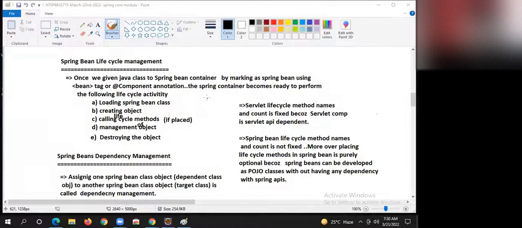As part of lifecycle management, what activities will be there, guys? Loading of Spring Bean class, creating object, calling lifecycle method if placed, management of the Spring Bean class object, and destroying the object. Birth to death, every activity is part of what? Life cycle.